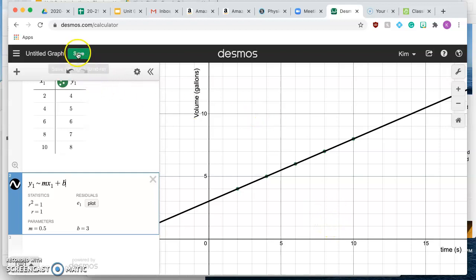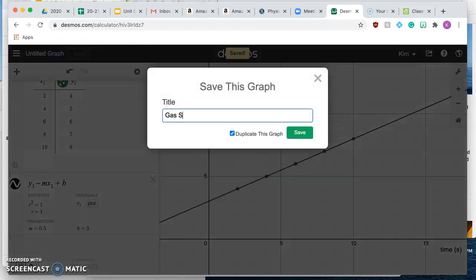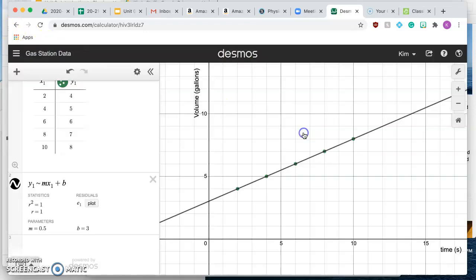So the first thing you want to do is save it. You can put a name like gas station data, or gas station graph. You always want to save it in case you need to come back to it. So make sure that you save it. It doesn't auto save like Google anything, so you need to save it.